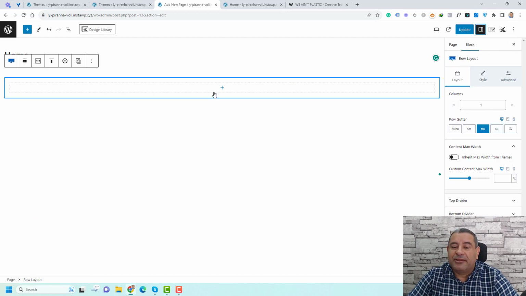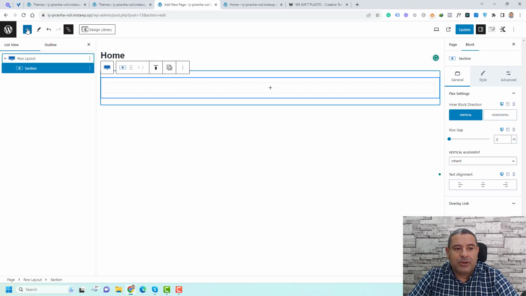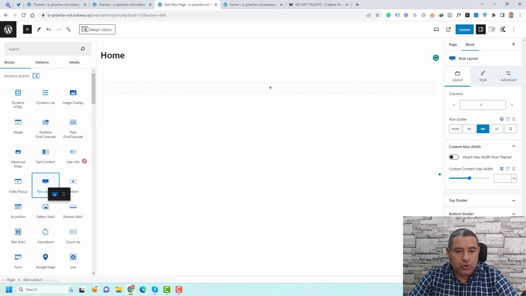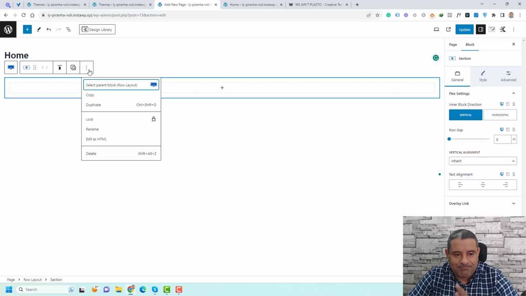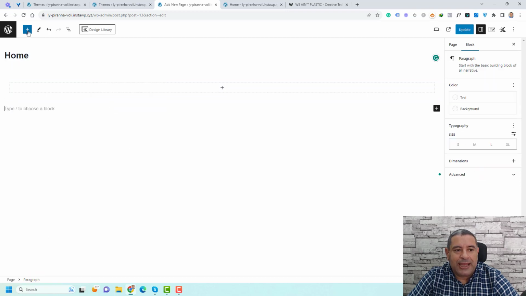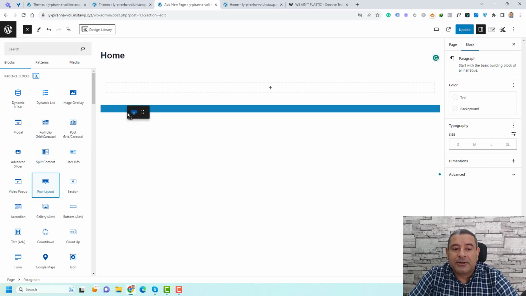If you want to have another row, you just click here, and drag your own row and add the row below it. Let me just click here. This is a better solution. We choose the row layout, click here, add after, and we can actually add another row where we can add our other sections.